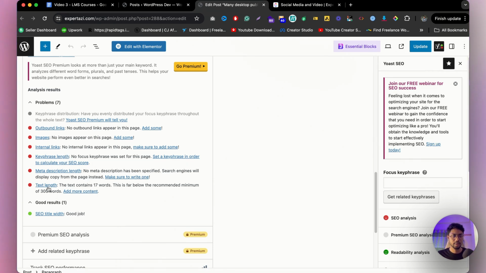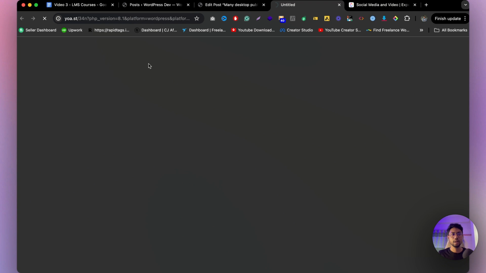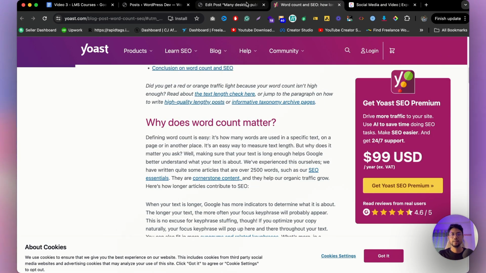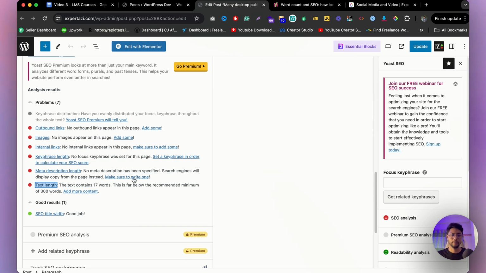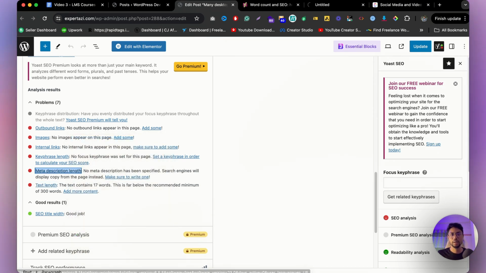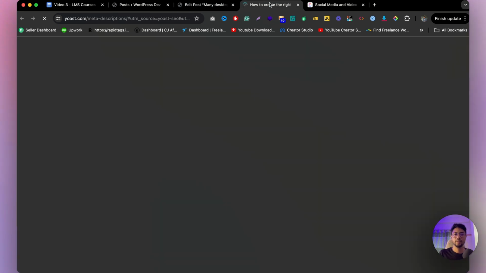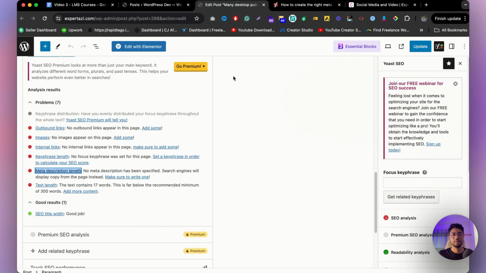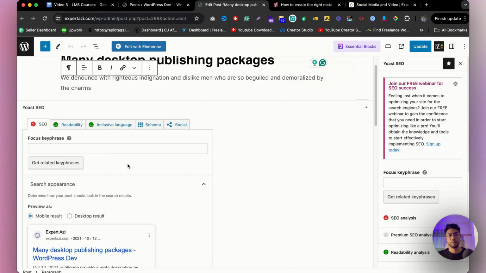And if you click on this text length, if you don't understand what the text length is, just click there. Then you will be redirected to a different website, and you can go there and read the article. Then you will understand more about it. And if you don't understand the meta description length, click there, open a new tab, then read the article, and you will understand it. Okay, you just need to spend a little bit of time understanding it.